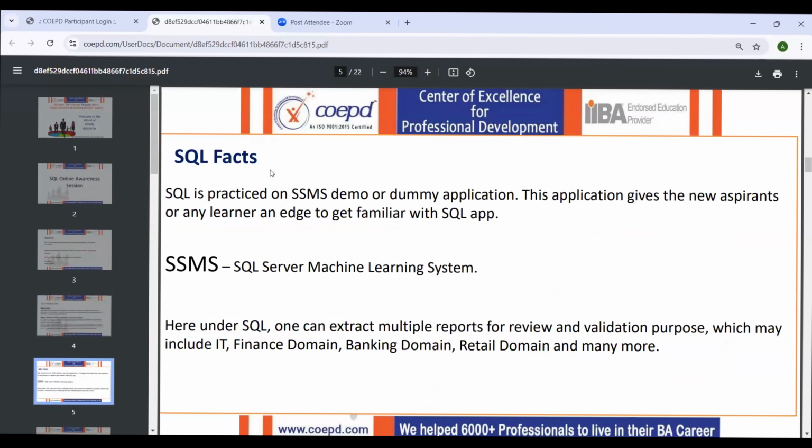We are using SSMS. It is nothing but a dummy server of SQL. That is what they have mentioned over here. Total content.